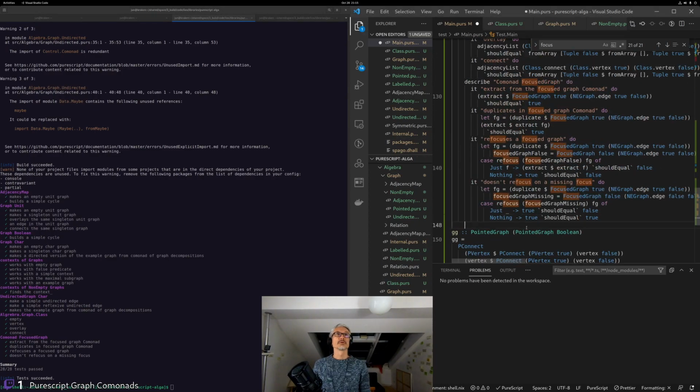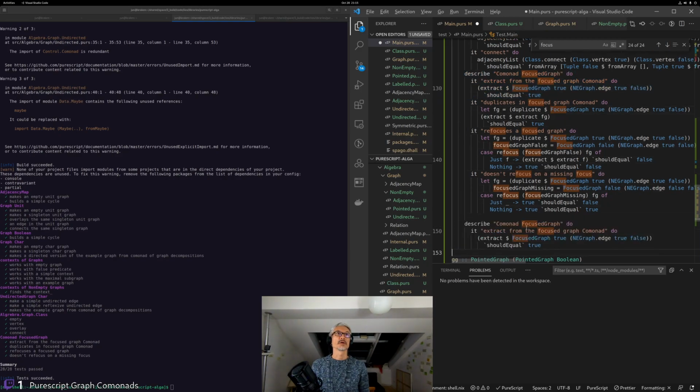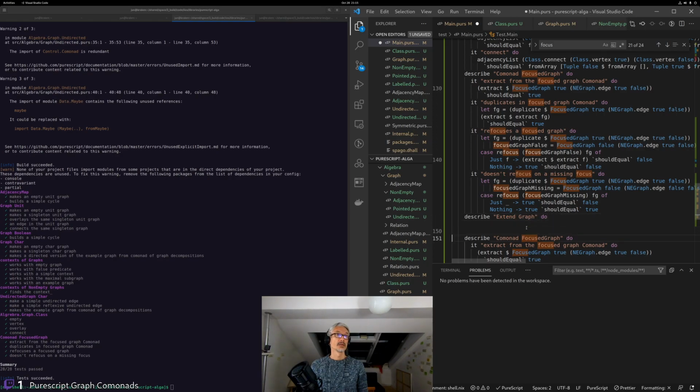All right, so let's now do some tests for our pointed graph. Oh, I said that I would test extend for just regular graphs. It extends, so we can do the law. It extends const identity to the same graph. I think that's the law, right? Extend const identity.